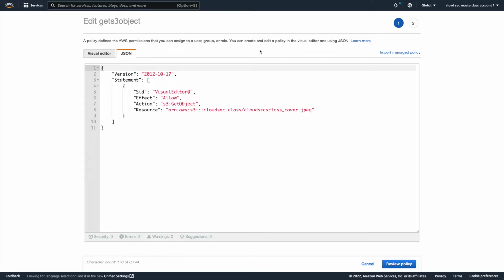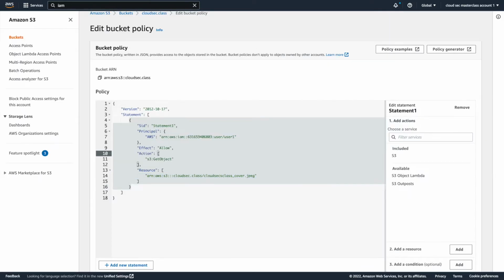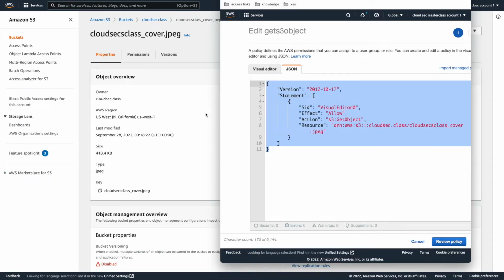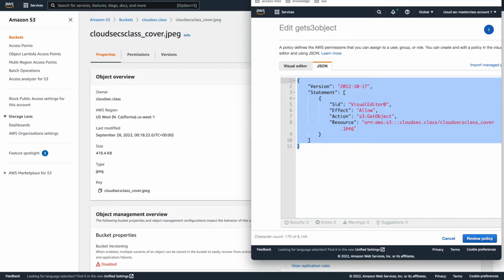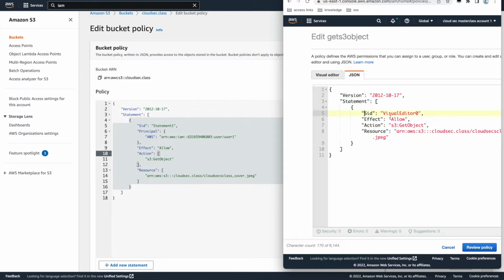Now, if you compare and contrast the IAM policy with the resource policy, maybe I can pull this up side by side for the comparison here. So now you can see here that the only real difference between an IAM policy and a bucket policy is that the bucket policy has a principal component attached to it. And that is common sense.